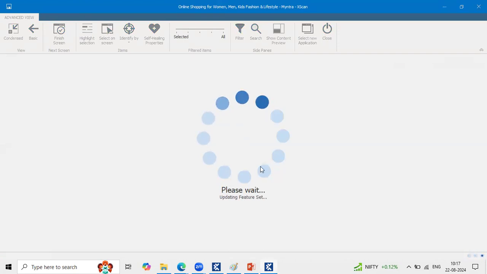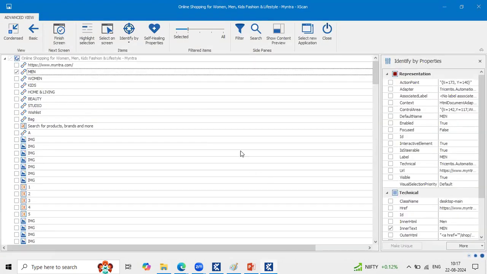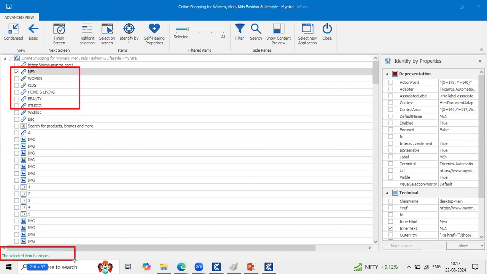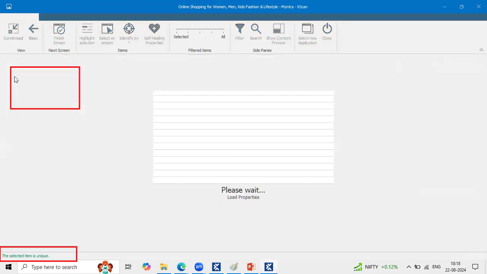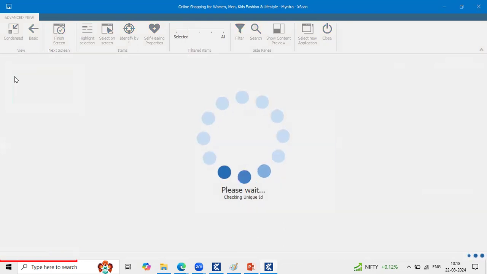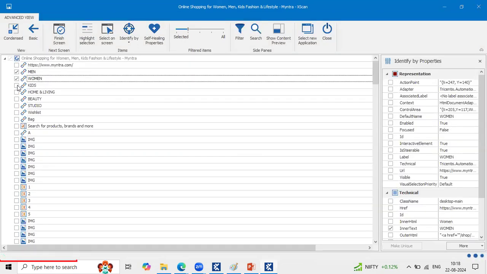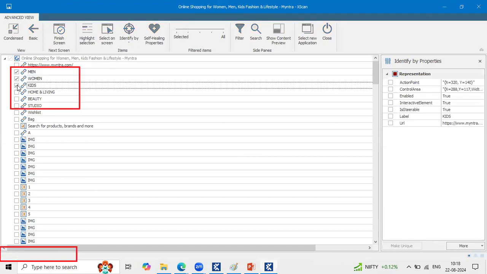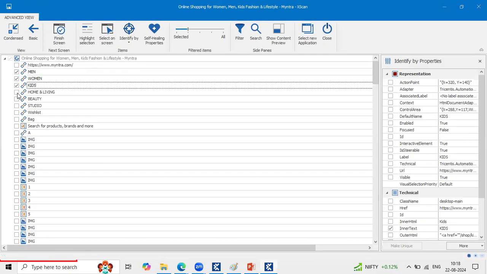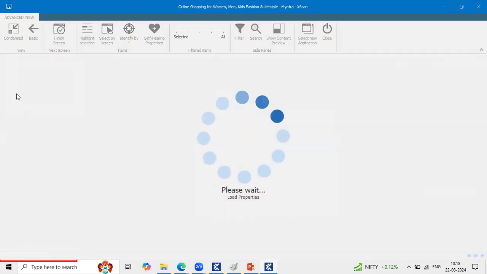Once you hit the checkbox, team, Tosca by default tries to make that control unique. Are you able to see the left side bottom of the screen? One message is generated: the selected item is unique. Yeah. So the next step is here, it seems men is unique. Similarly, we can select women as well. Seems unique, women is also a unique property now. Then I'm selecting kids. Kids is also unique. Home and living, it seems home and living is also a unique property.